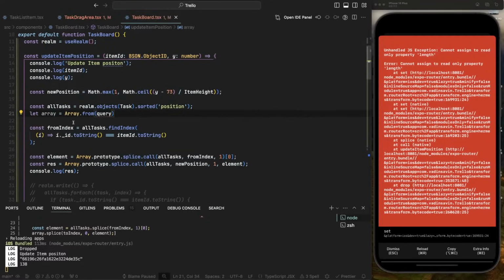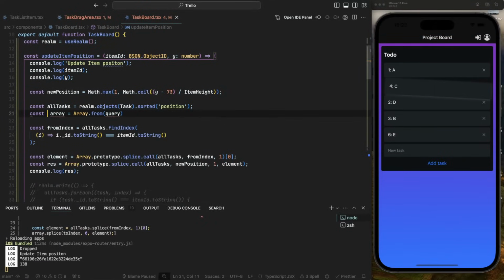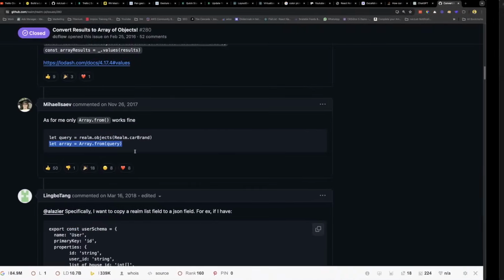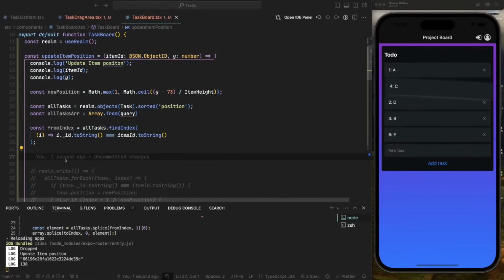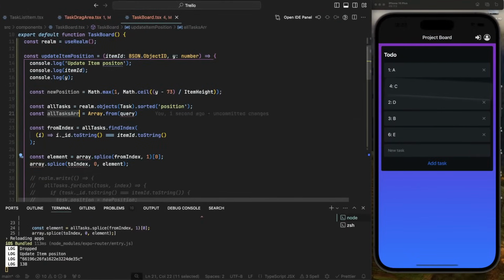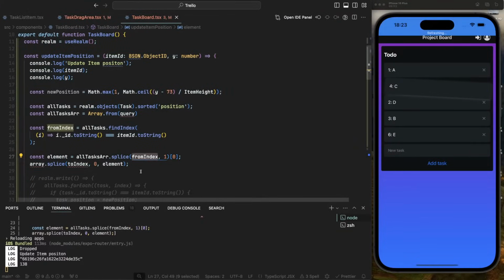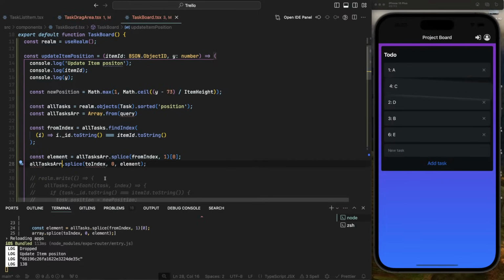All tasks, const all tasks array, then we're gonna take what ChatGPT did: all task array from index, then all task array slice to index element, all tasks here.